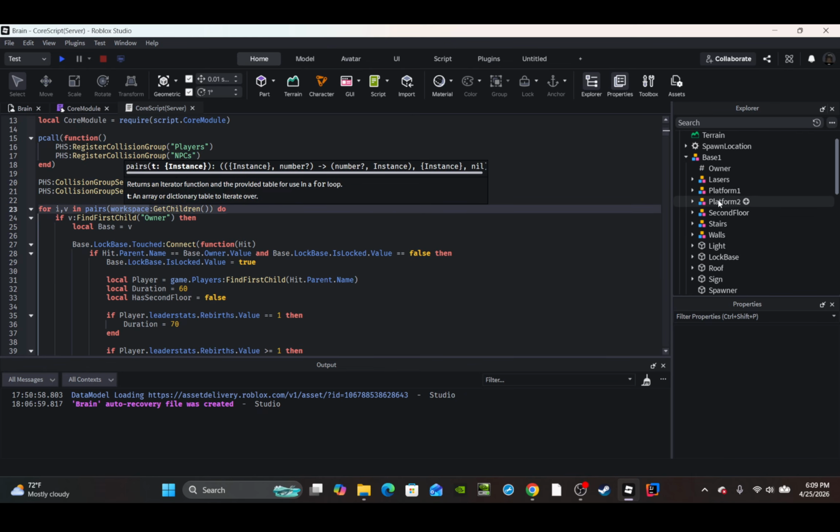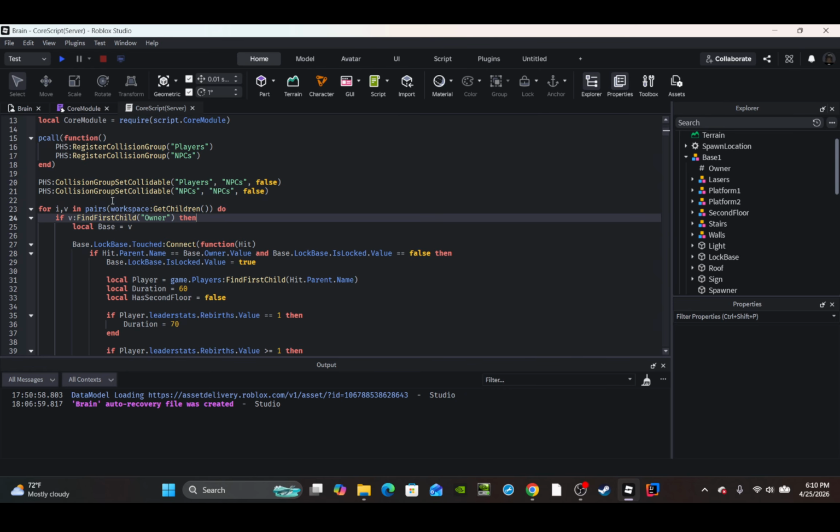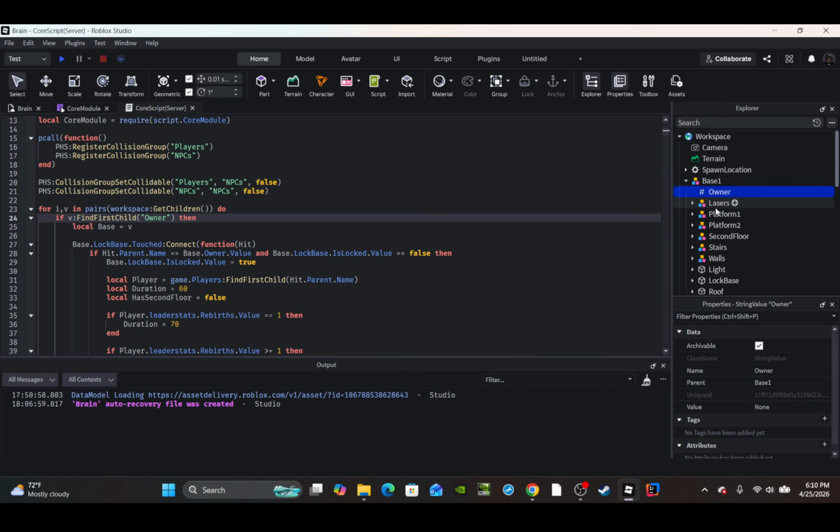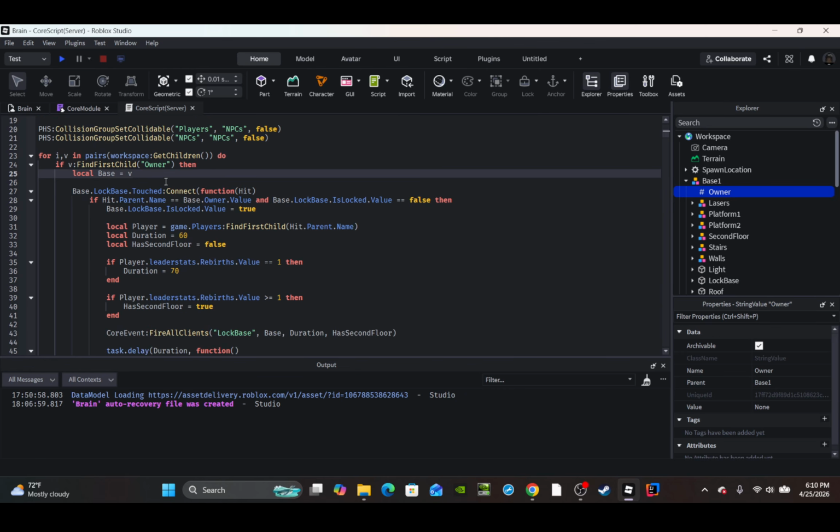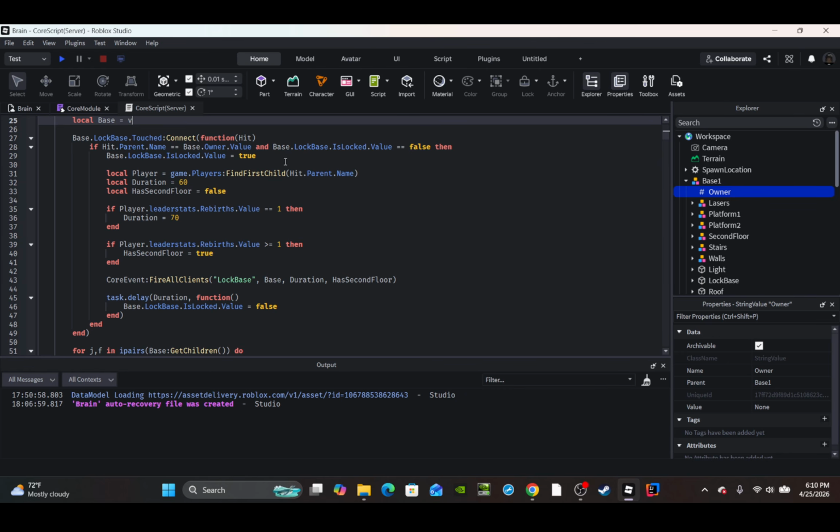We're getting all of the children of workspace. Then we're going to say if v, and v is just the objects inside of the workspace, find first child owner. So if we find the owner value, that's how we know it's a base. Cool. Then we can create that variable. Then base.lock base.touch. So this is pretty much whenever a player wants to lock their base. Whenever they touch it, we need to first make sure that the player is the owner of said base, and we need to also make sure that the base isn't already locked, because then a player could just continually keep locking it, and it would just run on forever, right? Then we're going to update the is locked value, get the player, create our duration.